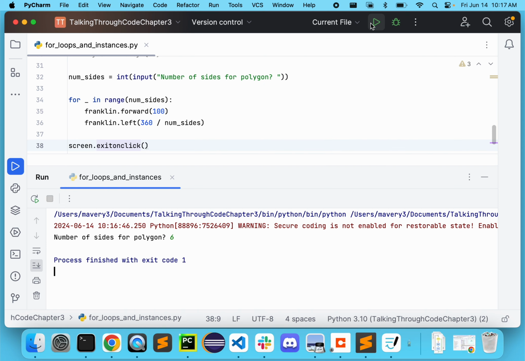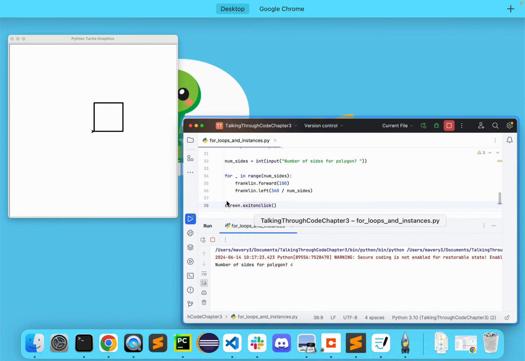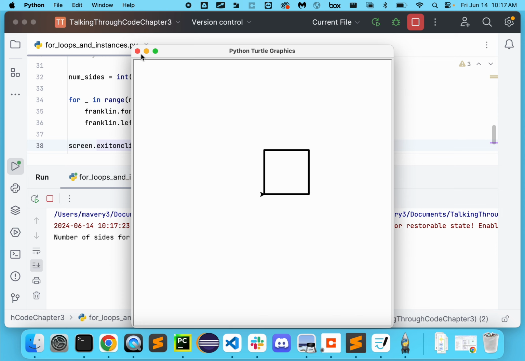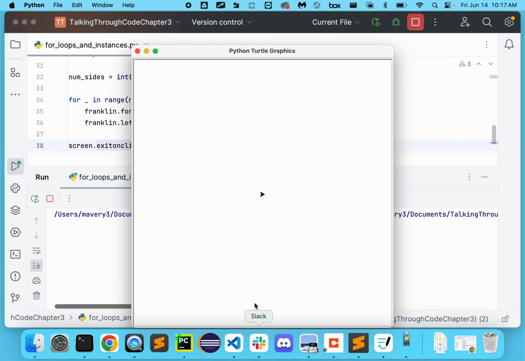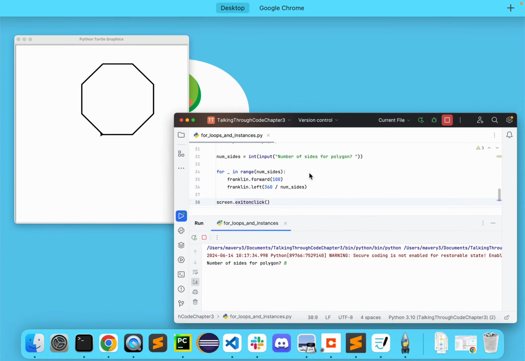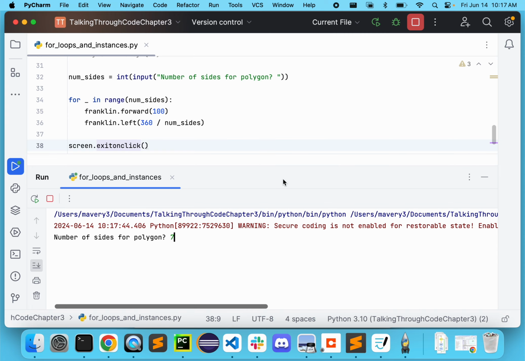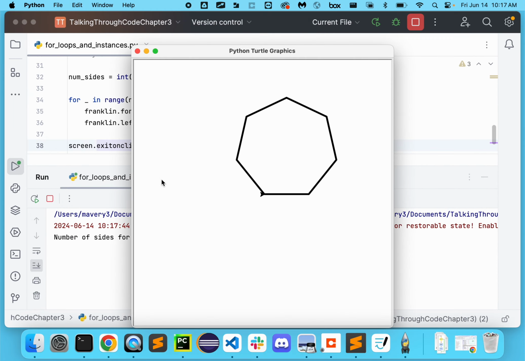Let's make sure that we can draw a square. Perfect. Let's see what happens when we draw an octagon. Great. What if we do a septagon? Right, it's going to keep going. So however many sides we pick, we've already done the math so that we get the proper shape.